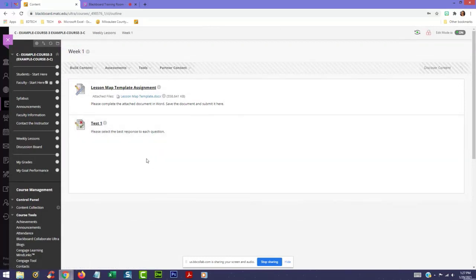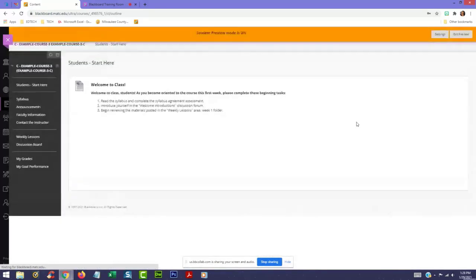Okay. So now that I've created these tests, you may have a question. How do I know what the student will experience? How do I know if everything is set up correctly the way I expect? What you can do is use your student preview mode icon here at the top of the page. See how there's this little eyeball with a little green dot in the middle? If you click that, that toggles you into student preview mode, and you will see your course exactly how students will experience it.